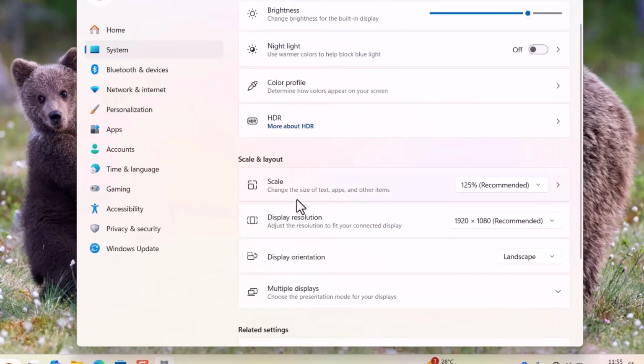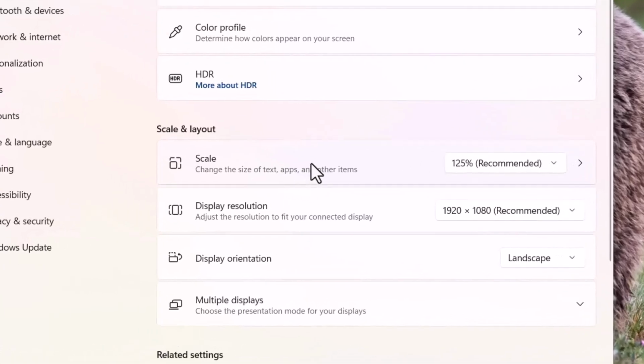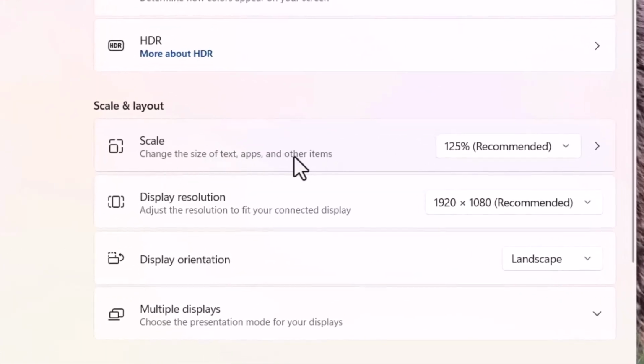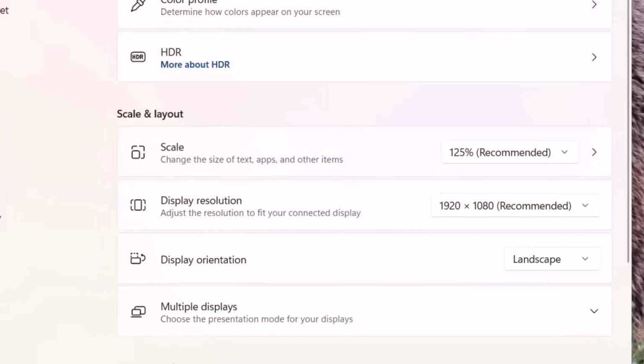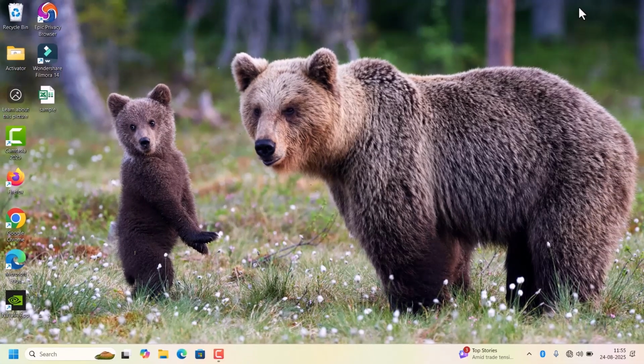If you want larger text and icons, you can also adjust the scale right above the resolution options. Here it is recommended to 125%. You can reduce or increase the percentage according to your needs. That's it. You have successfully changed your display resolution in Windows.